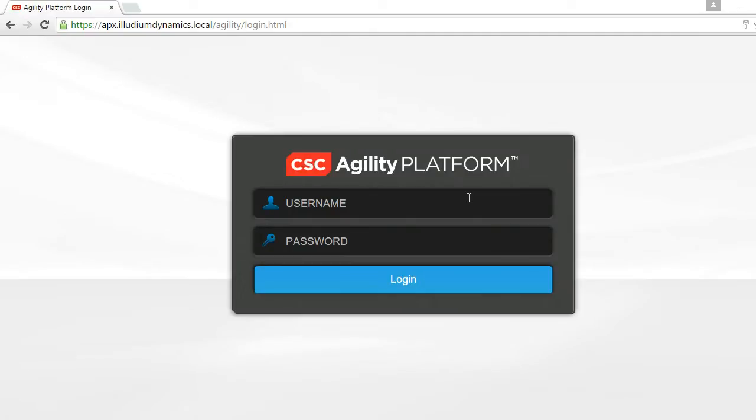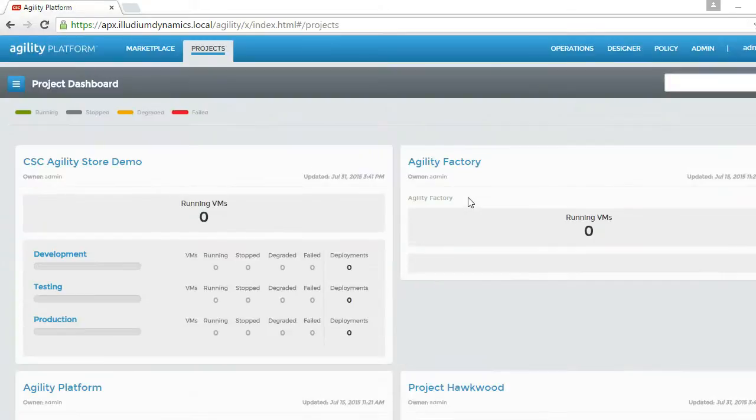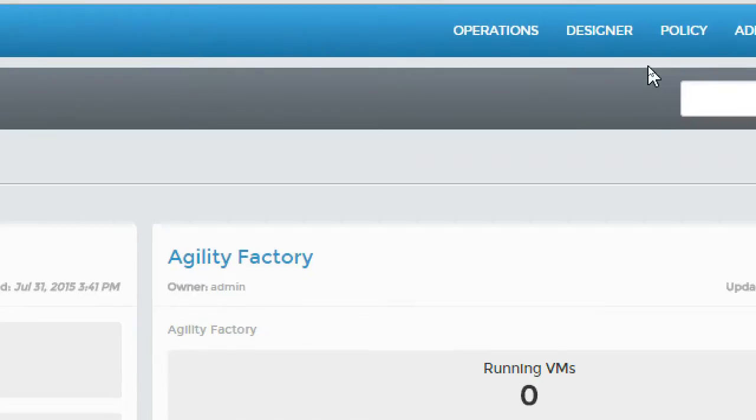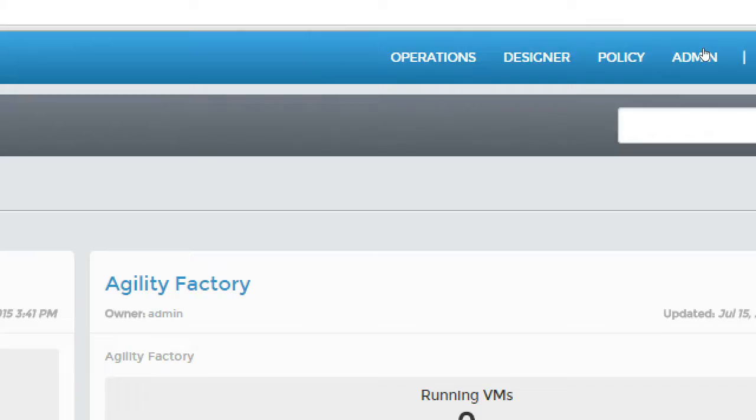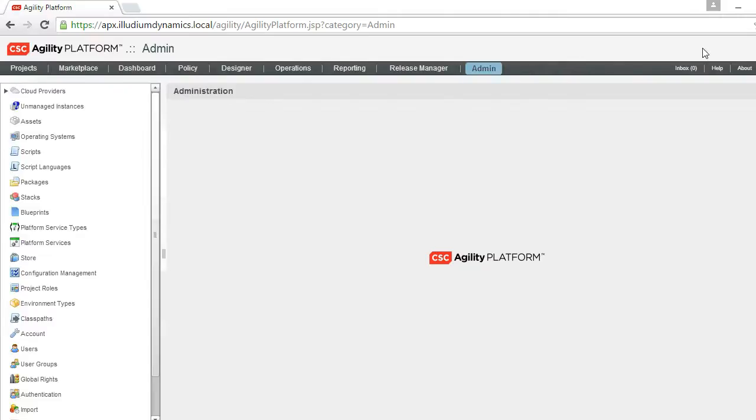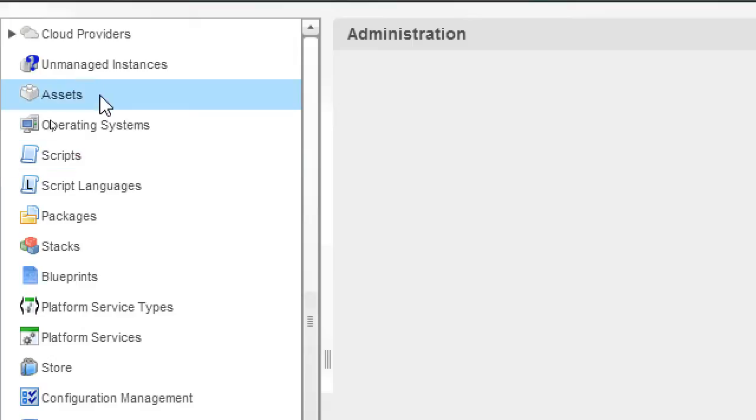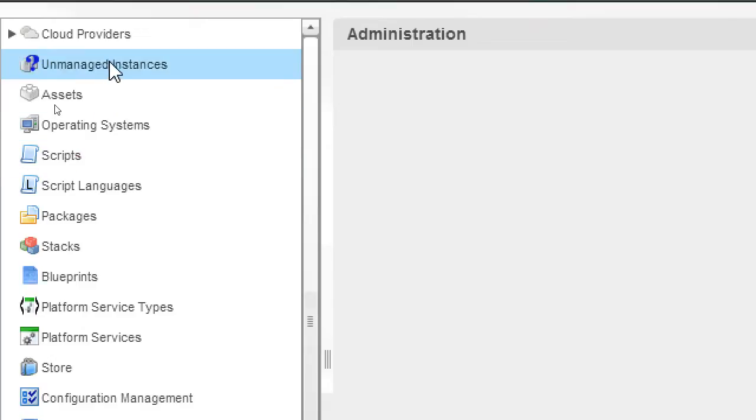Let's begin. We'll start by logging into an existing Agility Platform instance that is attached to a cloud provider, and we'll look for an unmanaged instance and then go grab it. We'll log in with the admin account that has the rights to pull virtual machines into any project. But if you wanted to limit this to just a single project, you could use a power user for one of those projects. So we'll log in, and on the left side we're looking for unmanaged instances.